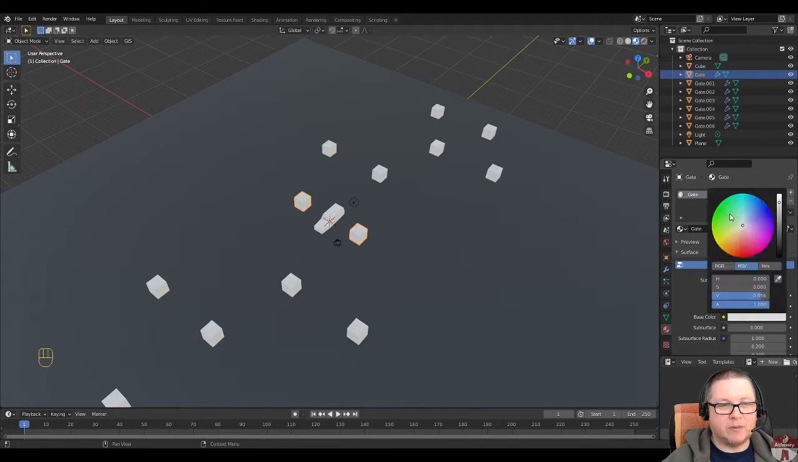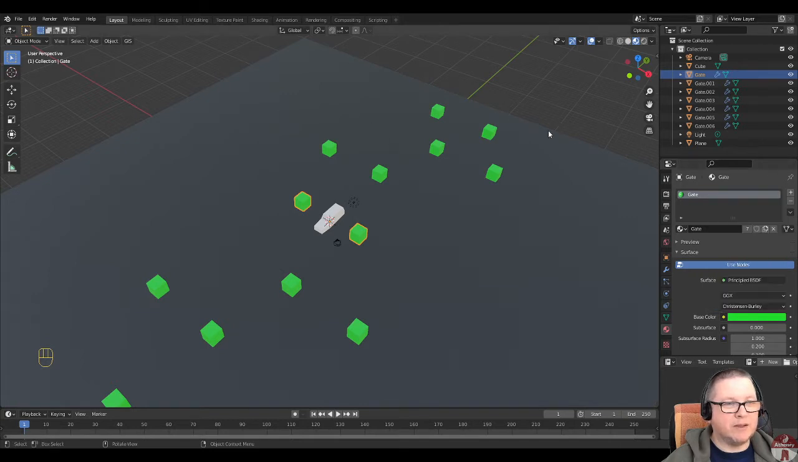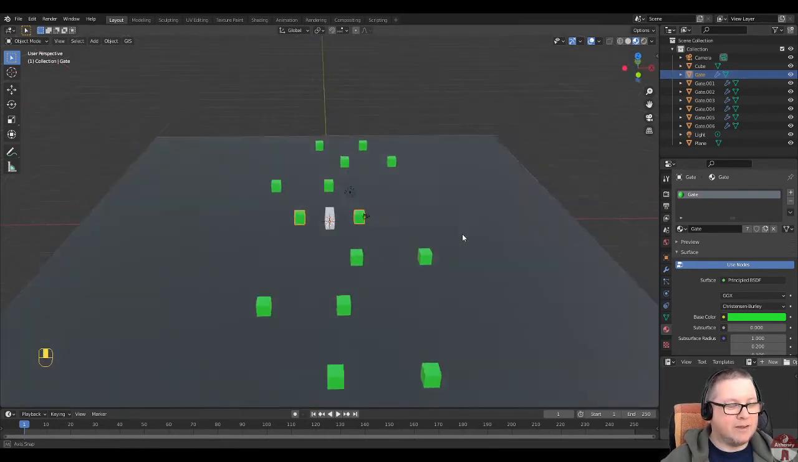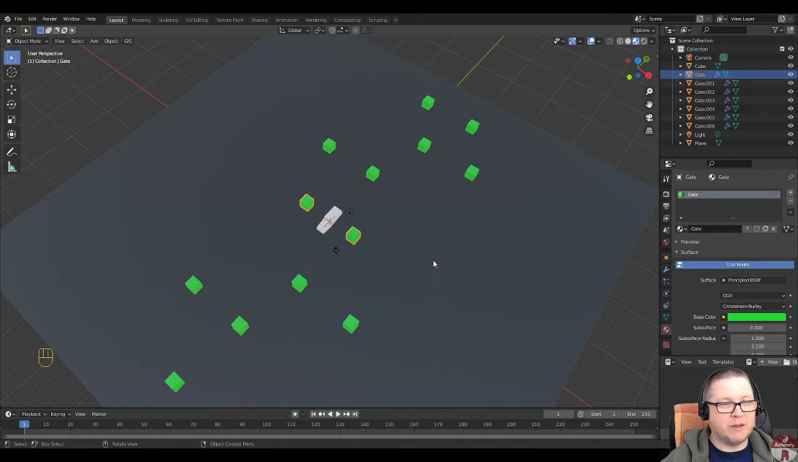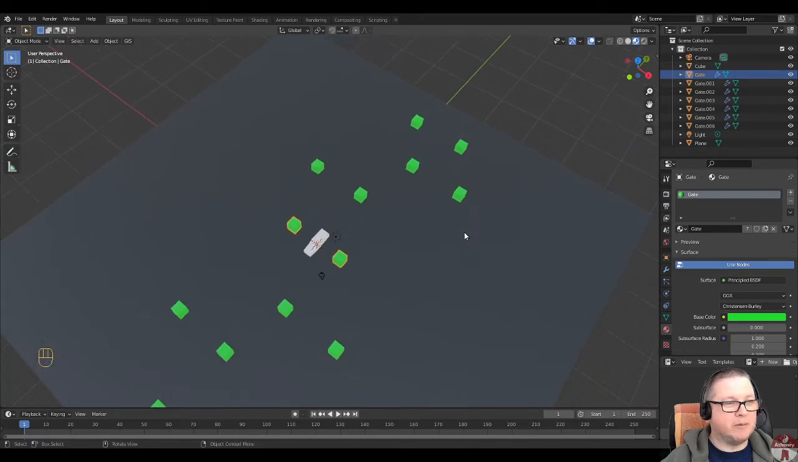And I'm going to set it to be a green. And you can see now all of the gates, because they were copied from this first one, they all have this same material that it did. So that would be good, except we now want to animate these gates individually later on. So we really want them to have their own material. So how do we do that?